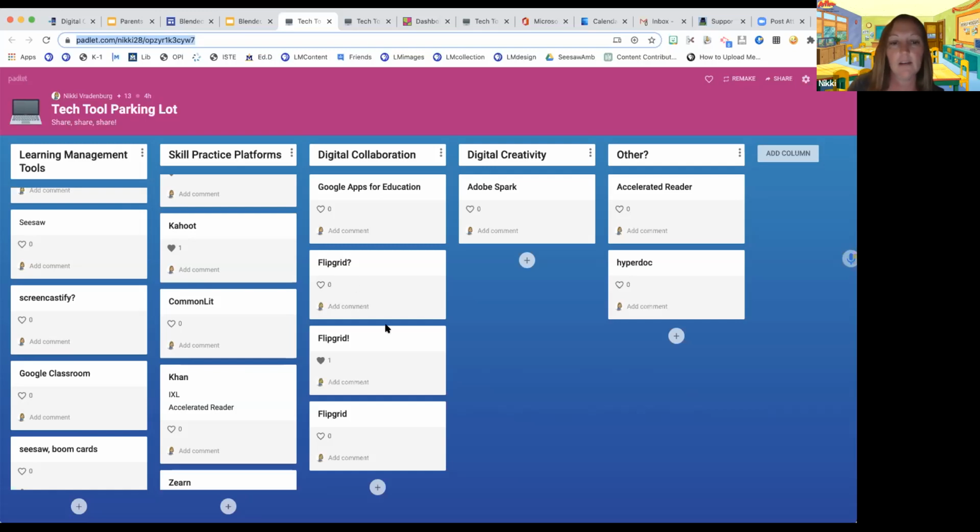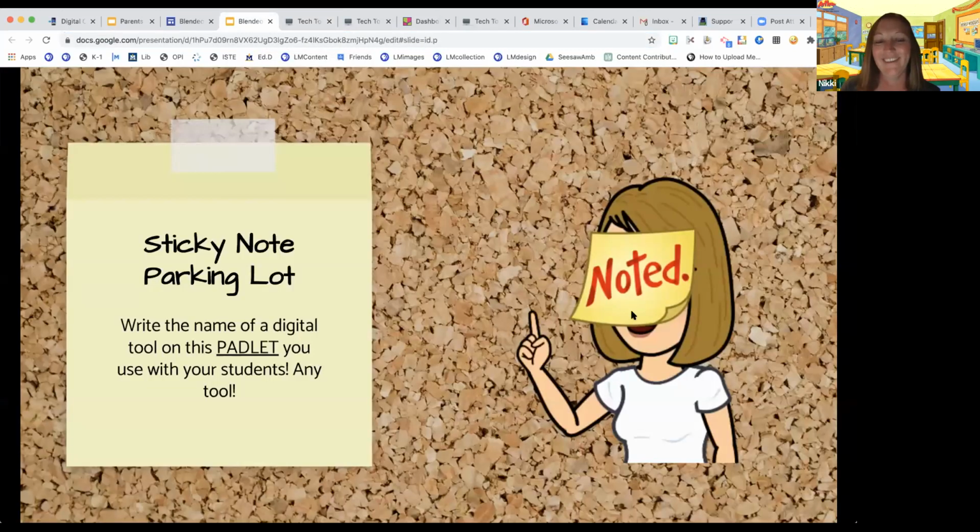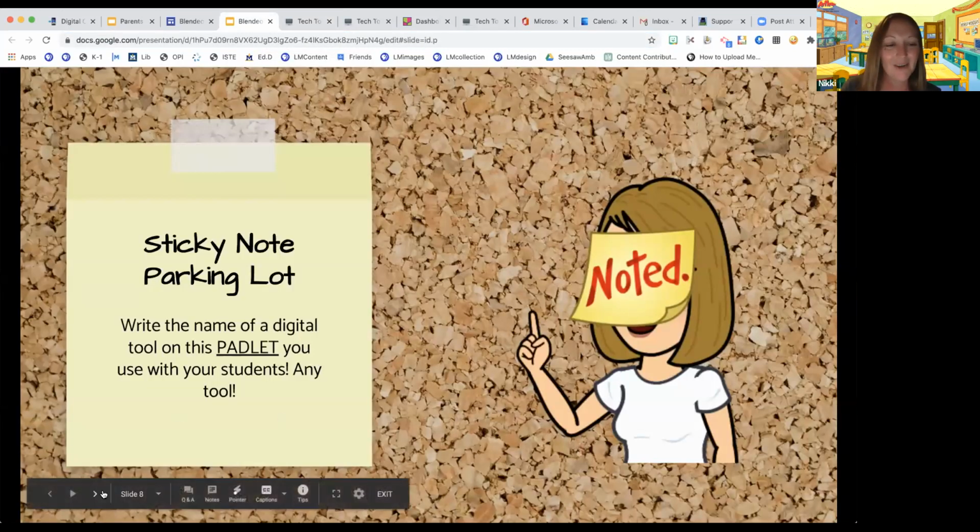Excellent ideas. I'm going to switch back over to the slides, but feel free to keep adding things to this Padlet. And as you think of things, feel free to put it right there. Ooh, Vocaroo. Yeah, I haven't played with that one in a long time. This is fun. I like sharing tech tools. So that was our sticky note parking lot.